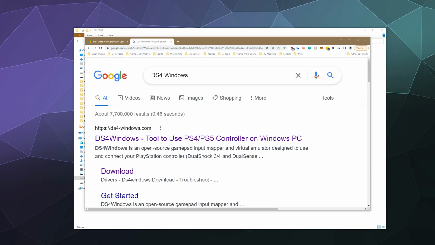Today I'm going to walk you through how to hook up your PlayStation, either PS4 or PS5 controller, to your Windows PC. I'm going to be illustrating it with a PS5 controller. They both work basically the same way, and I'll cover all the steps that go into the basic setup and getting it running.